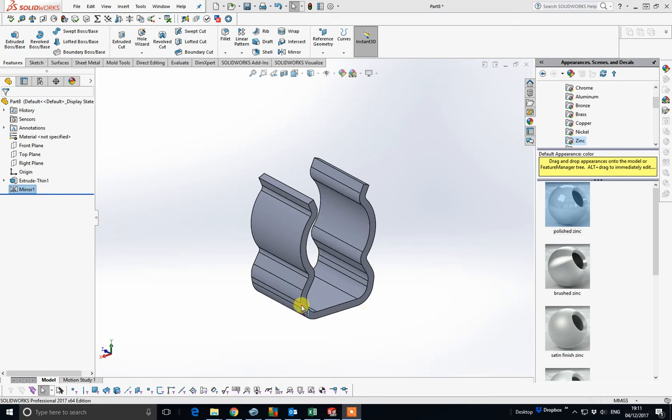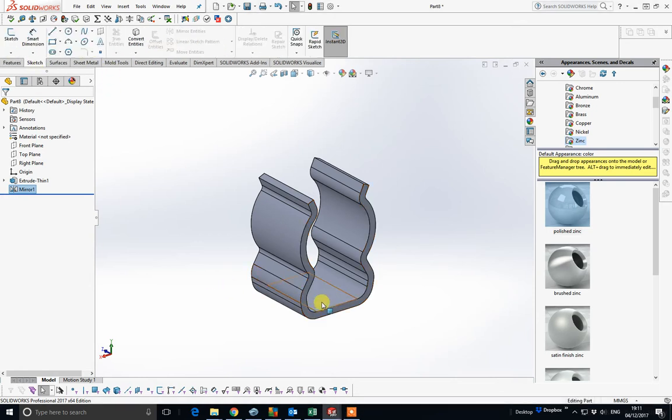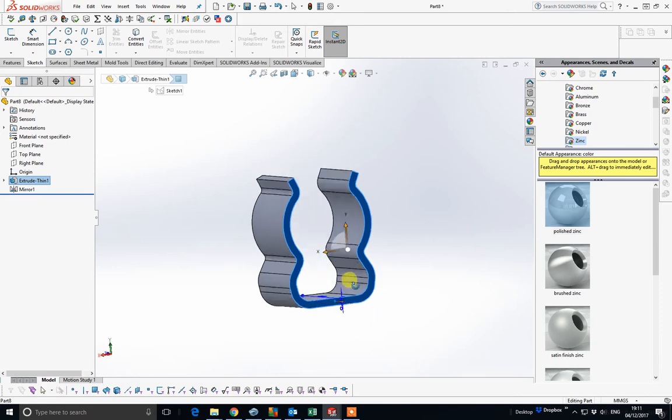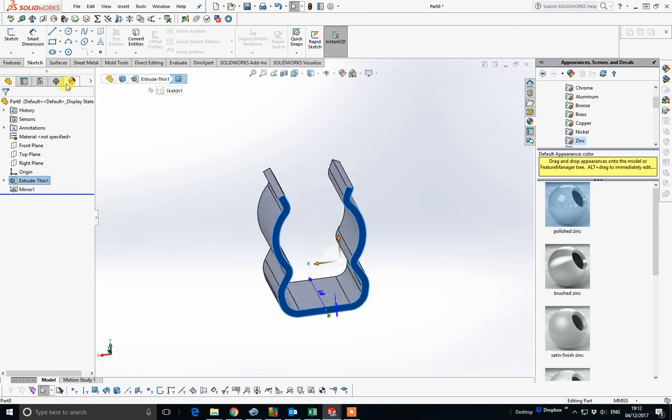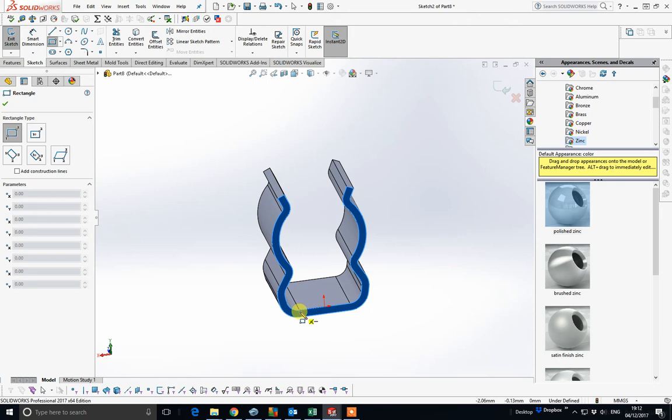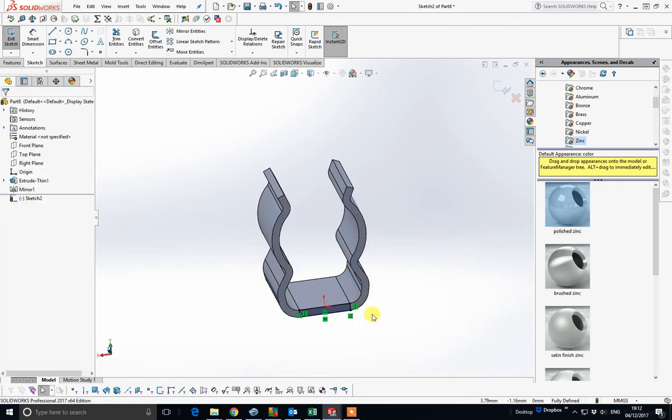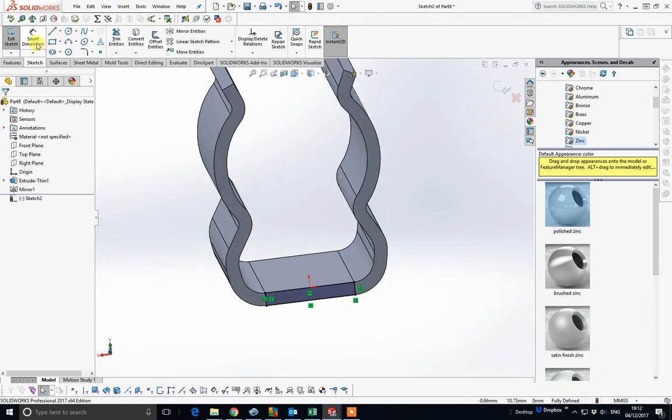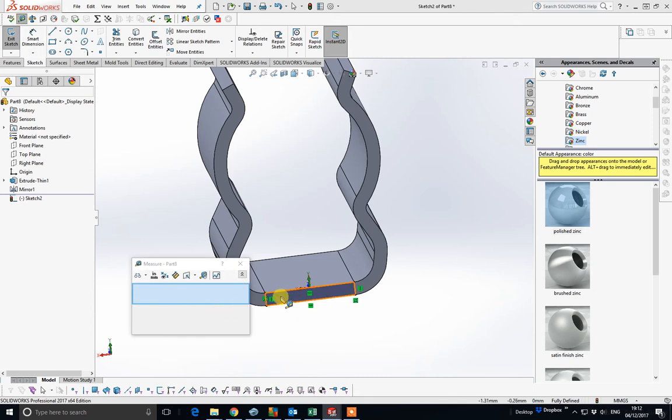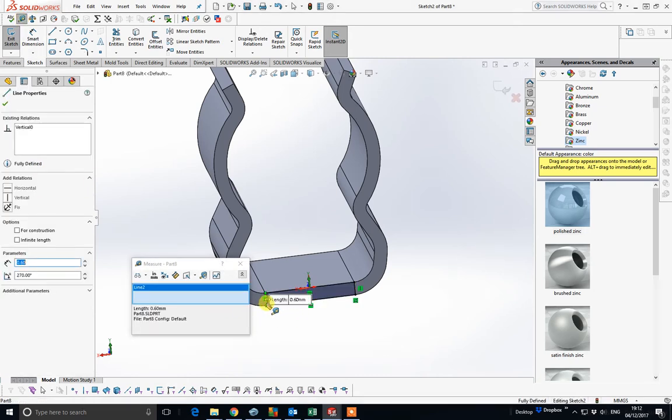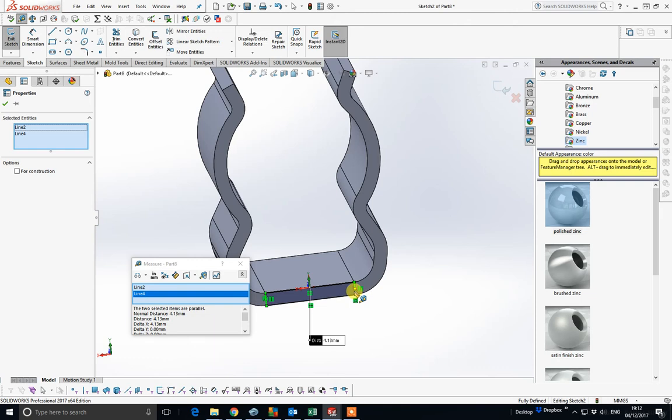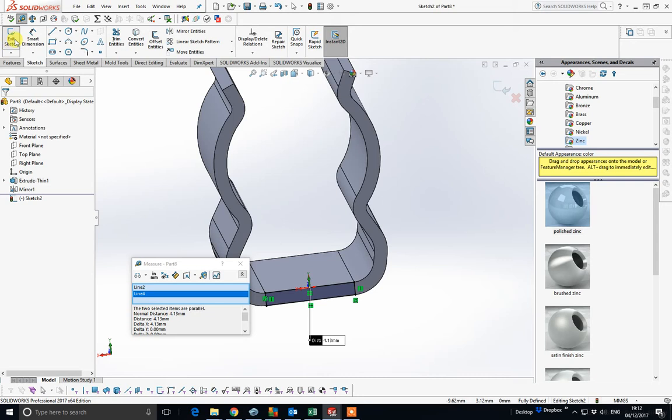So I need to do that on this plane here. So if I go to sketch on that surface there, and I'm going to use that tool from there to there. Now I don't know what dimension that is, but if I go to my little toolbox up here, I can measure. I can measure from there to there, and that's 4.13.